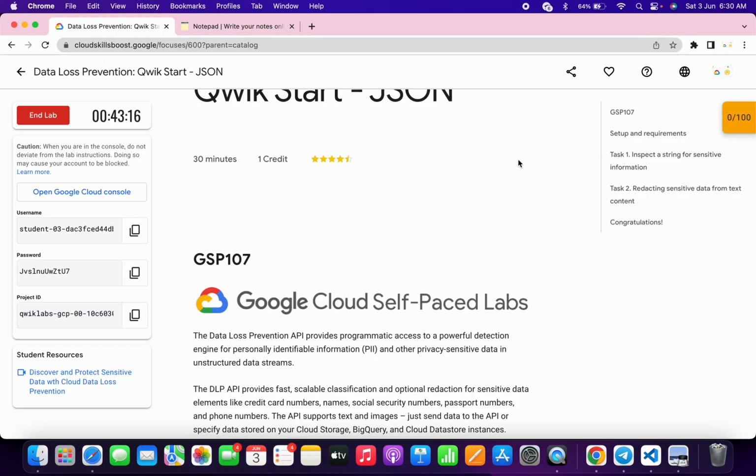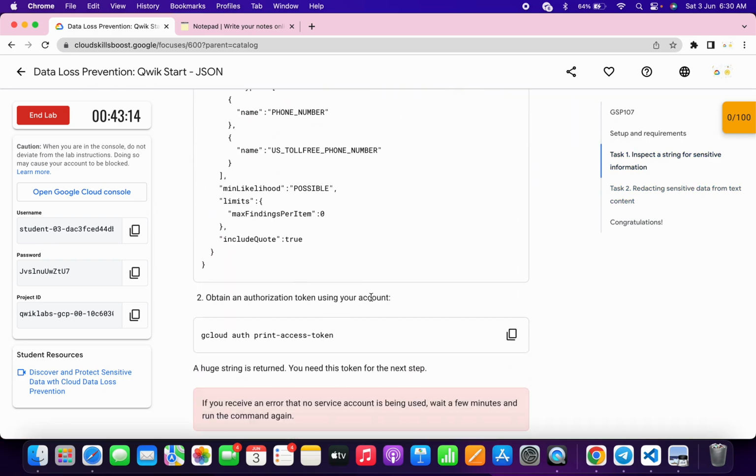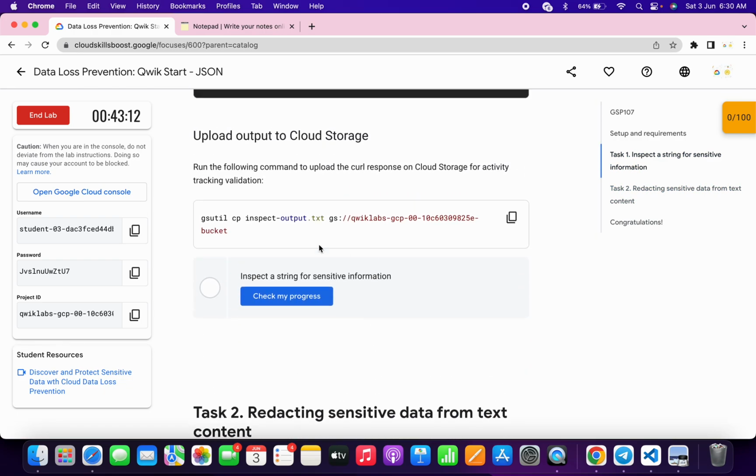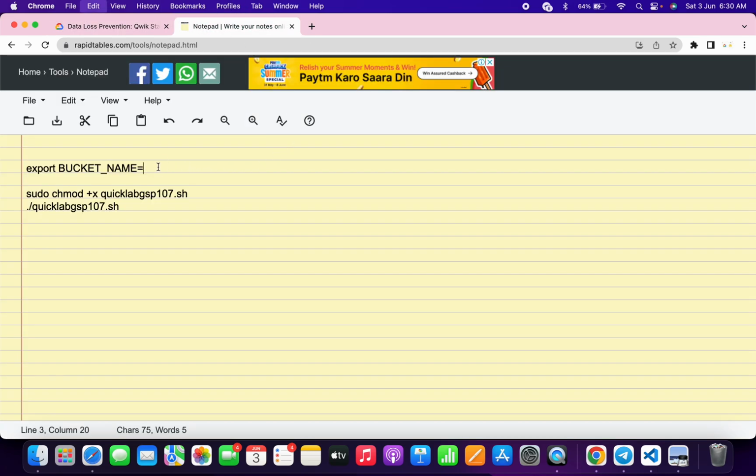First of all, what you have to do, just simply come on the task number one, scroll down a little bit, and here you can see this bucket name. So just copy this bucket name carefully, come back over here, and just simply paste over here, and make sure that there is no extra space. Okay, like after equal to and here as well.